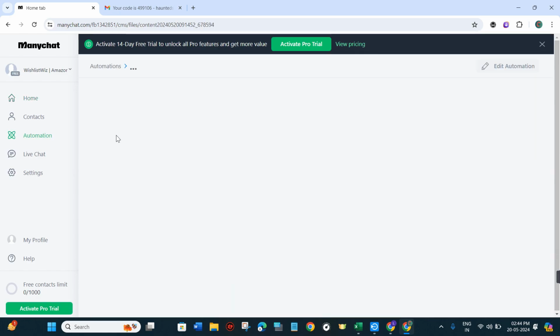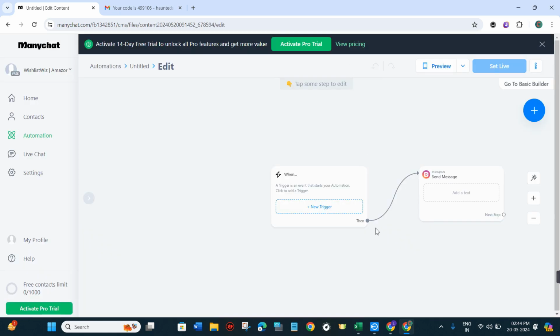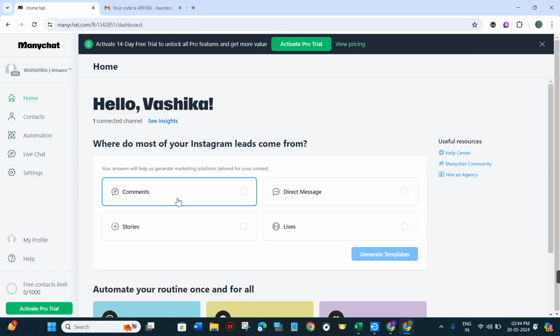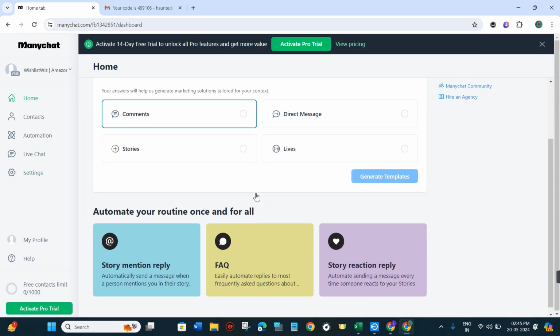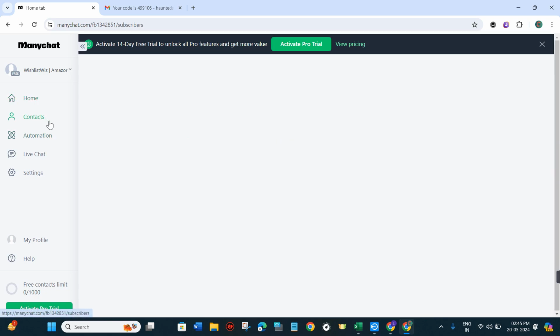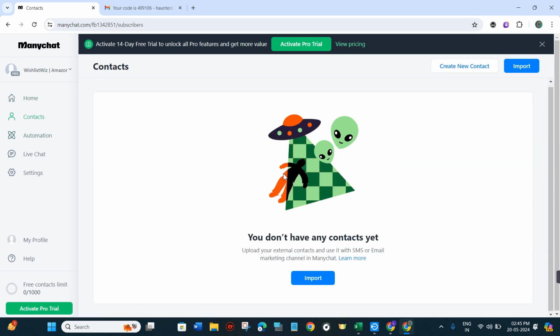Now once you do this, the dashboard of your ManyChat account will look something like this, where if you click on the home page, this will basically be your home page. Now over here if you click on the contacts button, you will be able to see this contact section where you can either create a new contact or you can even import the SMS or the email marketing channels, and you can use ManyChat in order to send comments and DMs to them automatically.